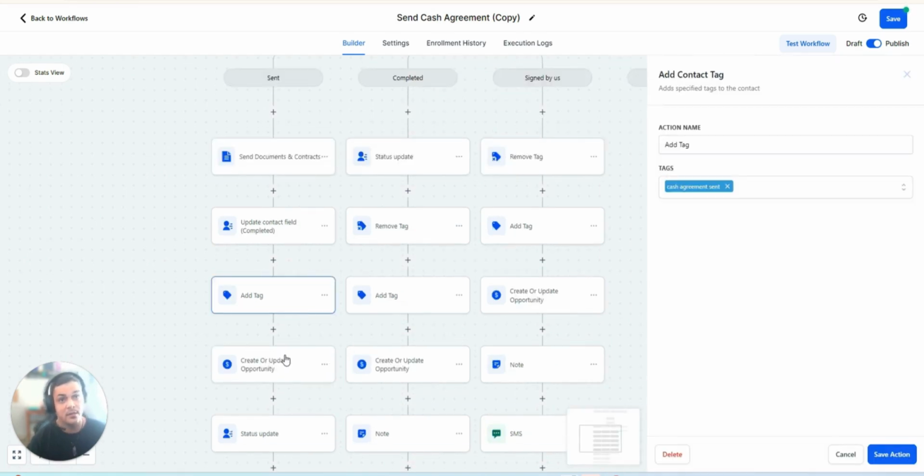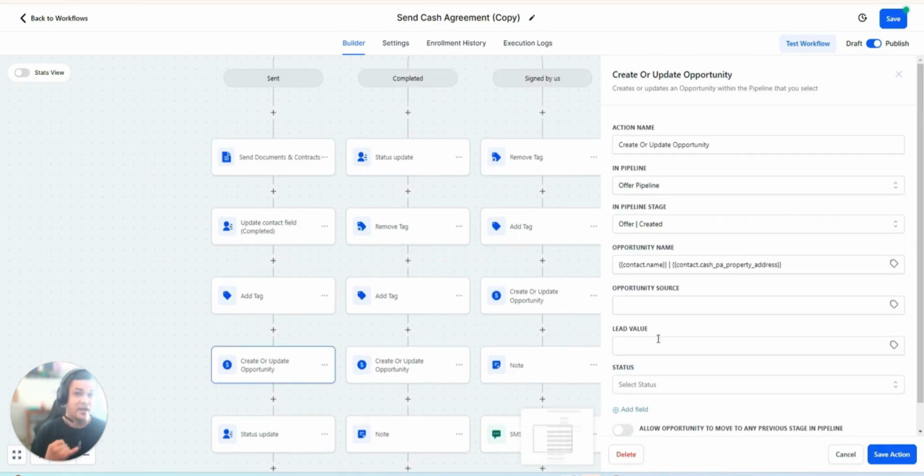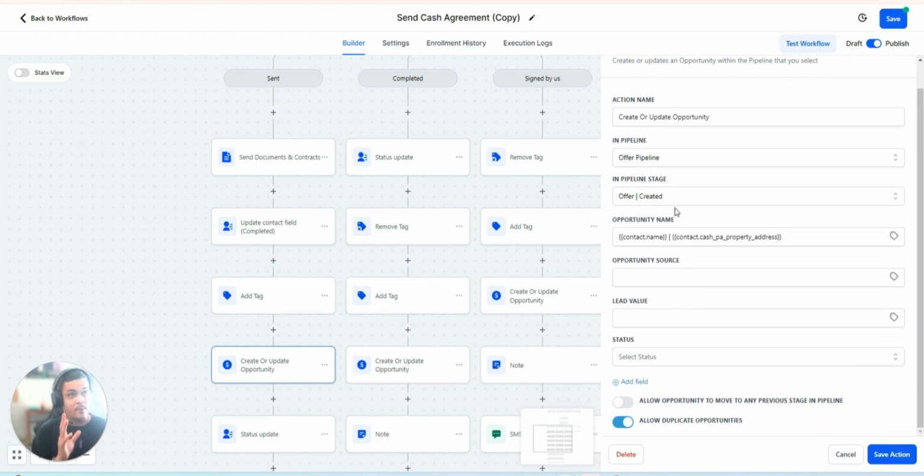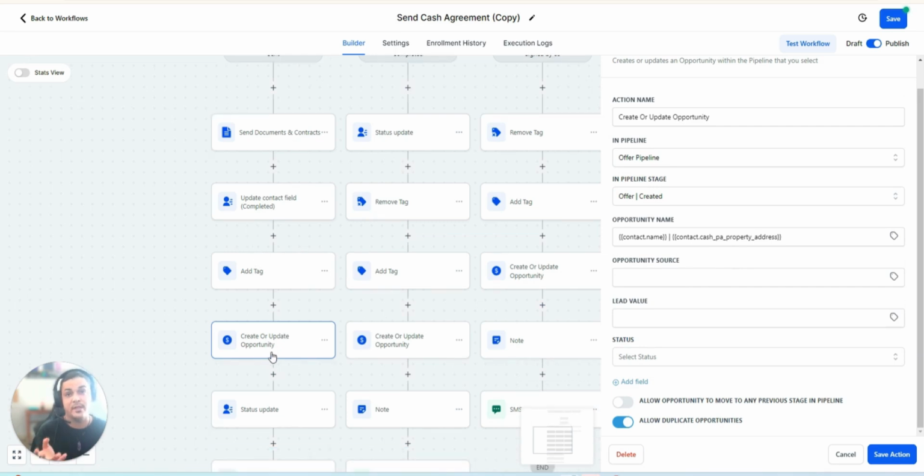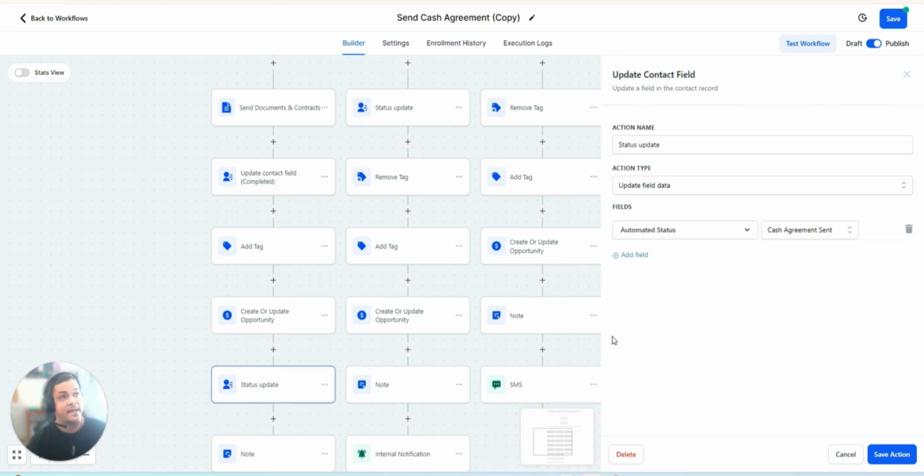Then you'll add a tag. Then you'll create an update opportunity, which will allow you to choose the pipelines you're going to put it into, and when it's going to move and where it's going to move, right? Status update, that's a custom field I already have in my Go HighLevel account, which I call automated status. So when I go in, I know where things are at when it comes to agreements and contracts. You can create that as well in your contact folder in your custom fields. Bring it to the top so you know where everything's at.